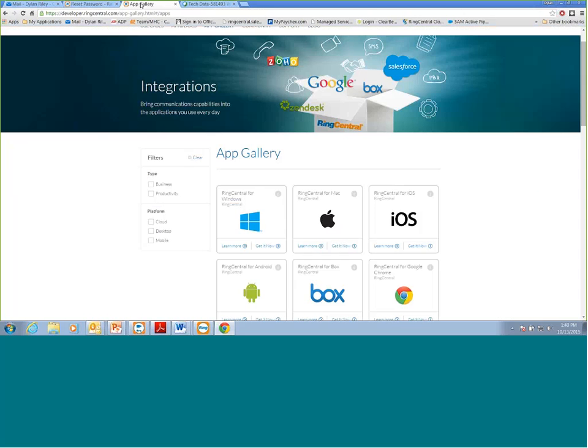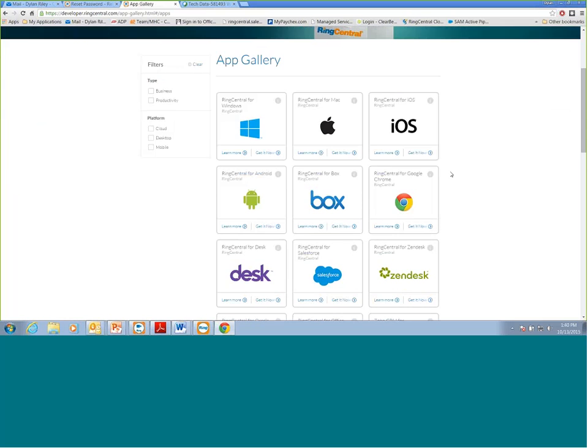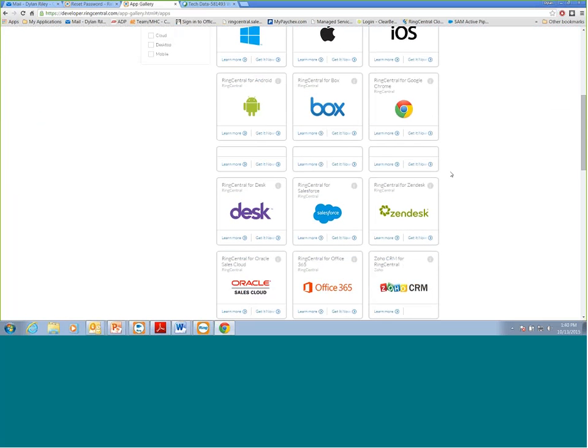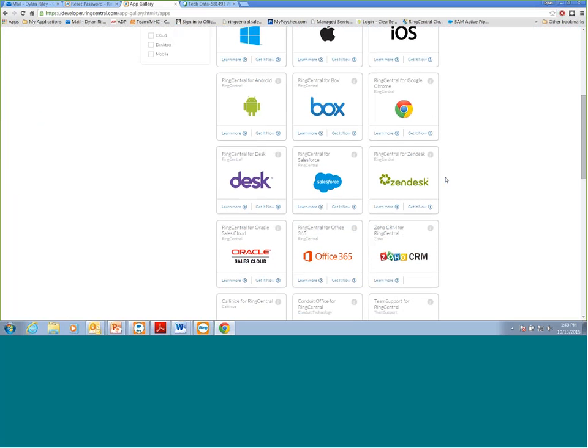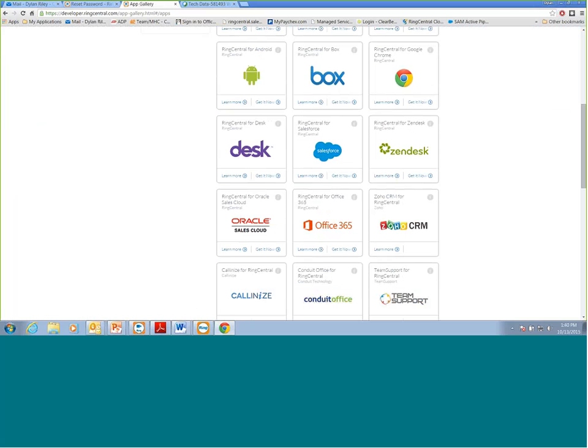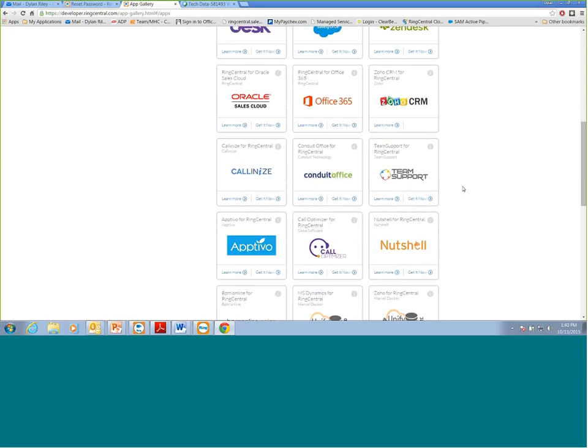The other thing I'll show you guys too is our app gallery. So we have quite a few different applications and integrations, just so you guys have some more information. If you look at Salesforce, we have some of the leading integrations with Salesforce, where you get screen pops, logs all your calls, registers all that information. Same thing with Zendesk. Zoho actually built on our platform to have a similar integration with Salesforce.